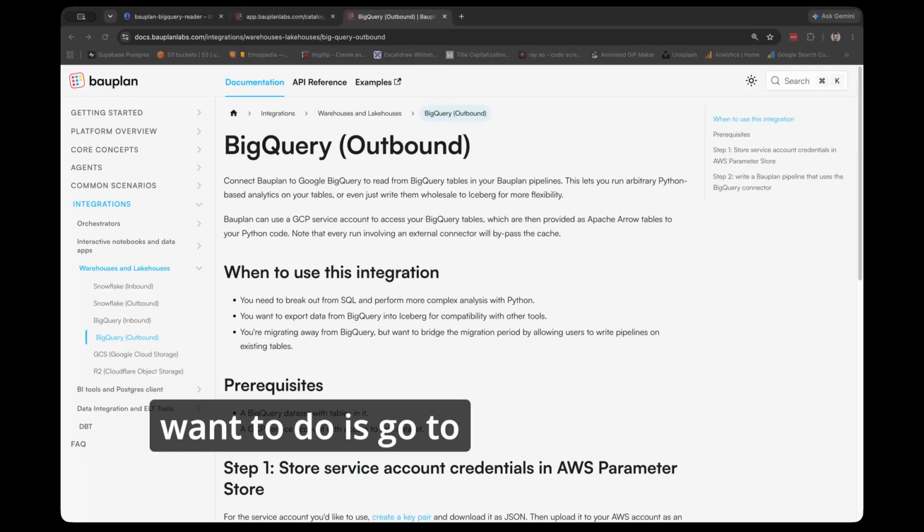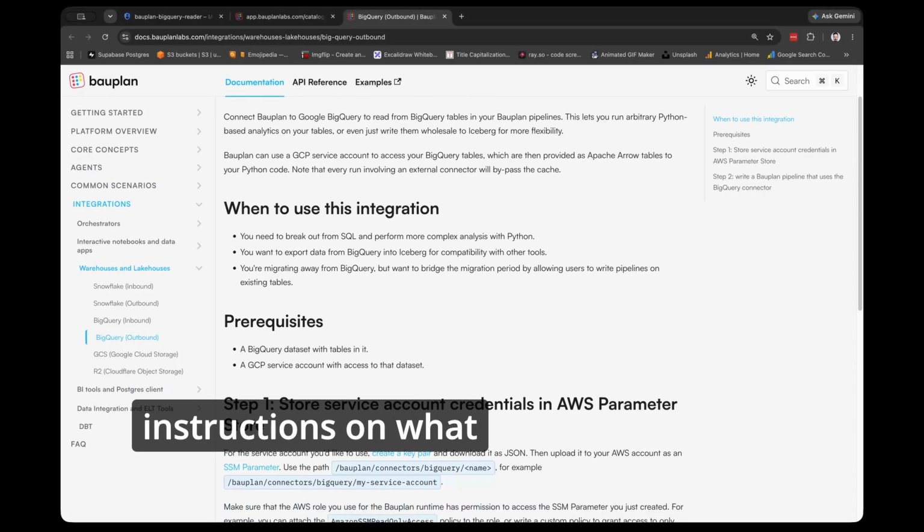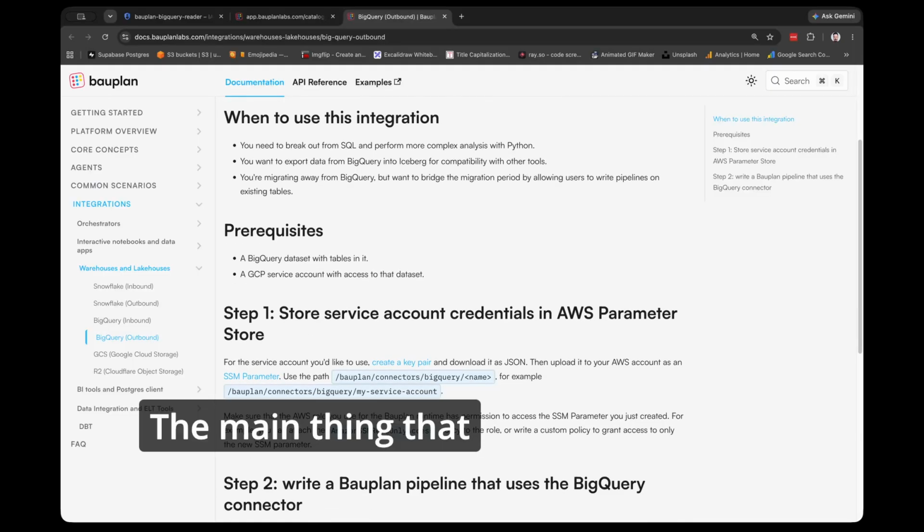The first thing we want to do is go to the BigQuery Outbound documentation page. Here we can see very clear, explicit instructions on what we need to do. The main thing that needs to be done first is to set up a service account via GCP and then to get that credential set up as an AWS parameter.